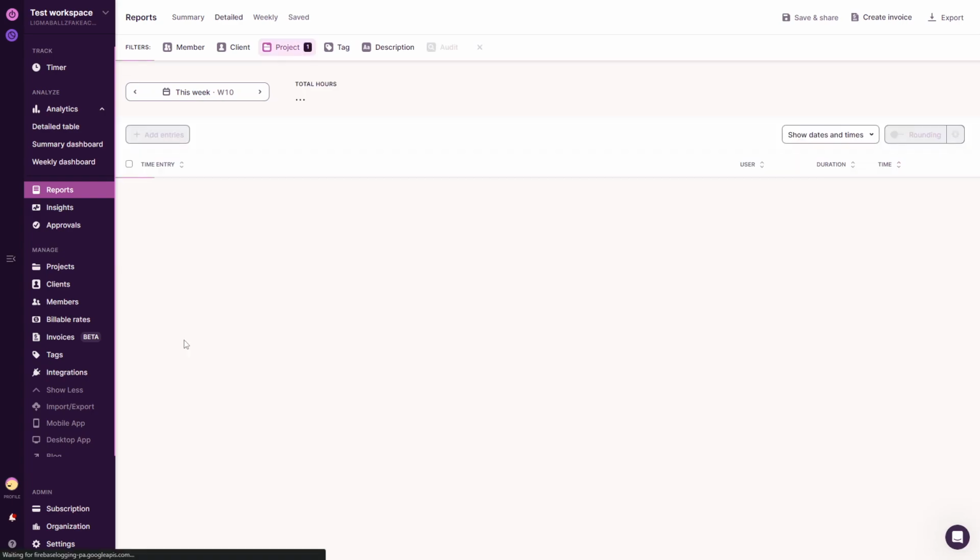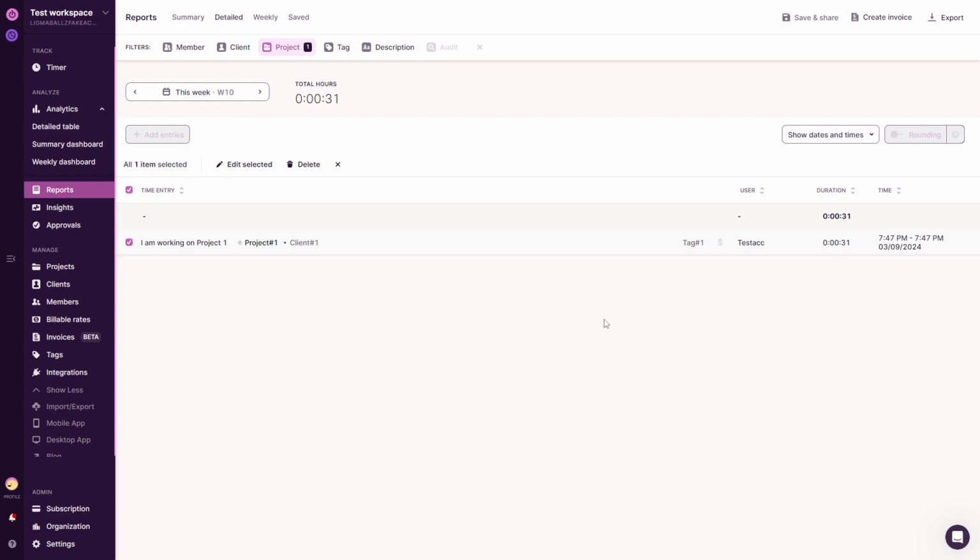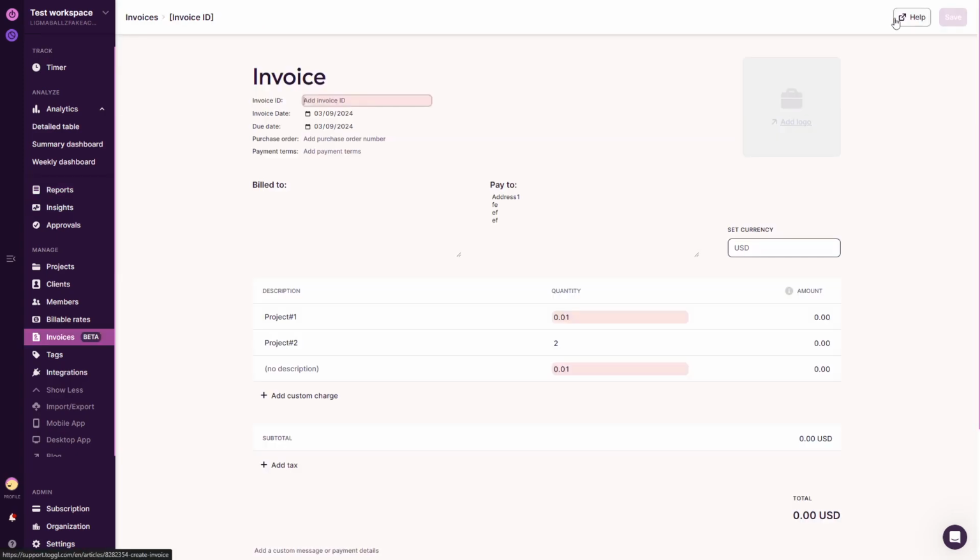So when we go into project 1, you can see this is this user that has recorded 31 seconds. So you could select this user right here. For example, this could be one of your employees. If he has worked for like 2 hours, for example, 20 minutes in this case, then you could select this and you could create an invoice. So when you click on create invoice, you're on the invoice design page.